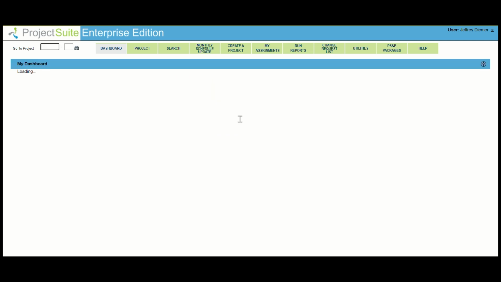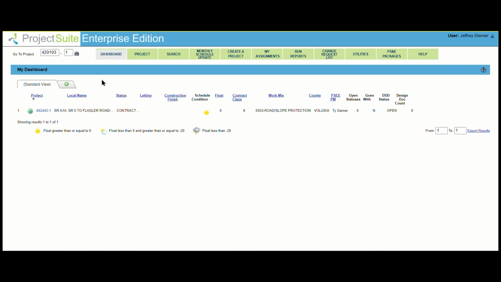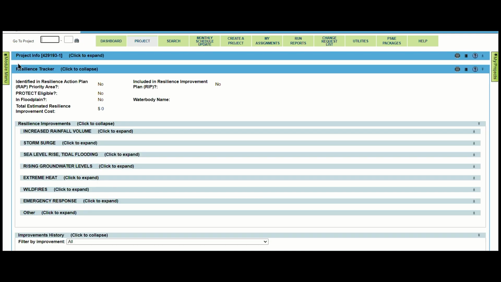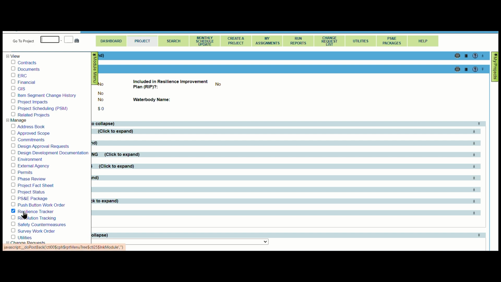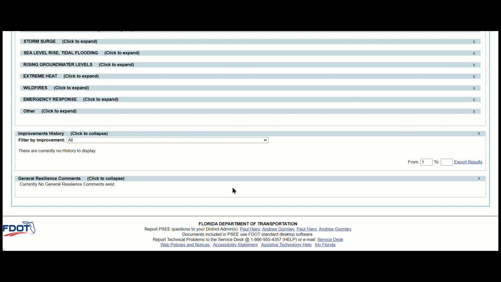To begin, please log into PSEE and select your project by entering the FPID at the top and hitting Search. Navigate to the Module menu on the left side of the screen and select Resilience Tracker under the Manage submenu.